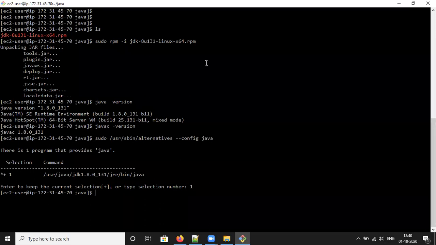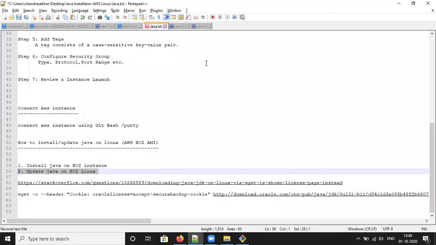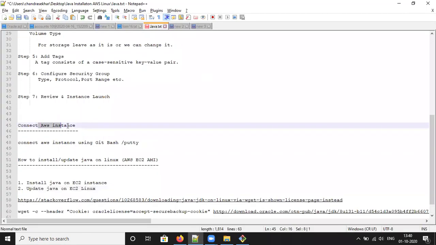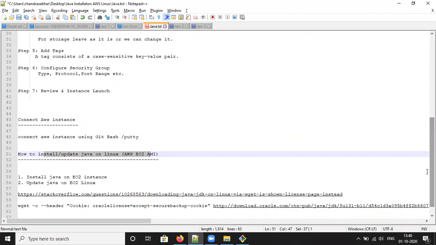That's all, guys. So today we covered how to connect to an AWS instance using Git Bash and how to install or update Java on our EC2 machine. In the next sessions, we will learn how to install Maven and other things. We'll do that. Thank you.